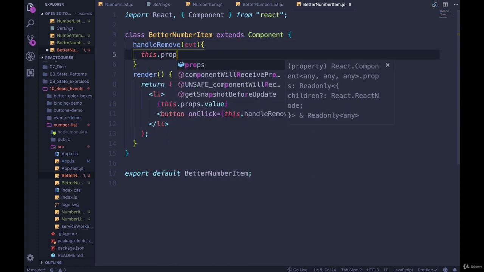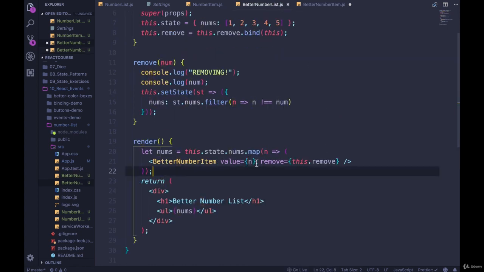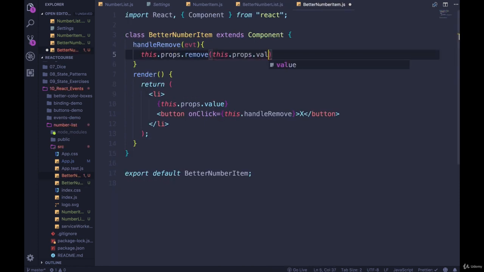And then we call this.props.remove from inside of this function. And we can pass in the value that we're removing. Well, how do we have access to that value? It's also been passed in as another prop. We passed in remove as a prop and value as a prop. this.props.value. This isn't going to work just yet though.